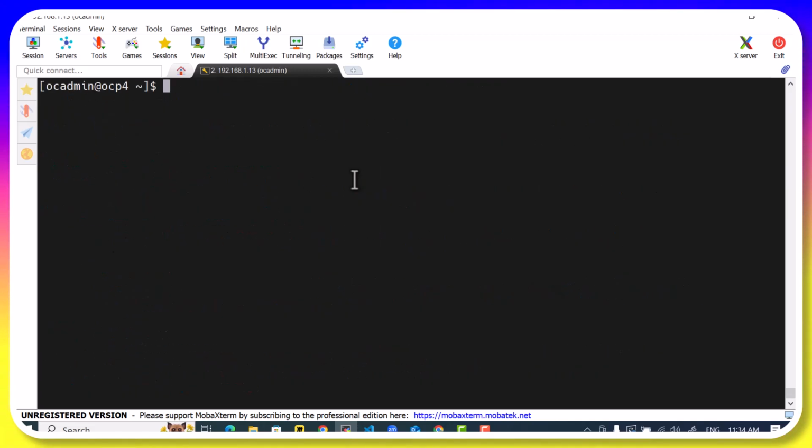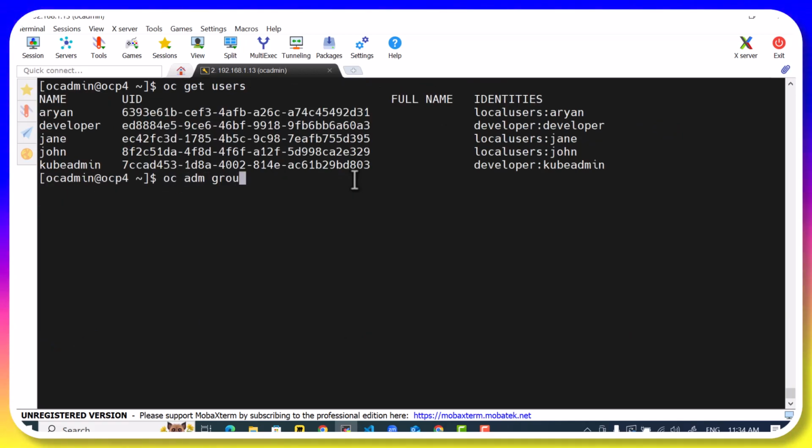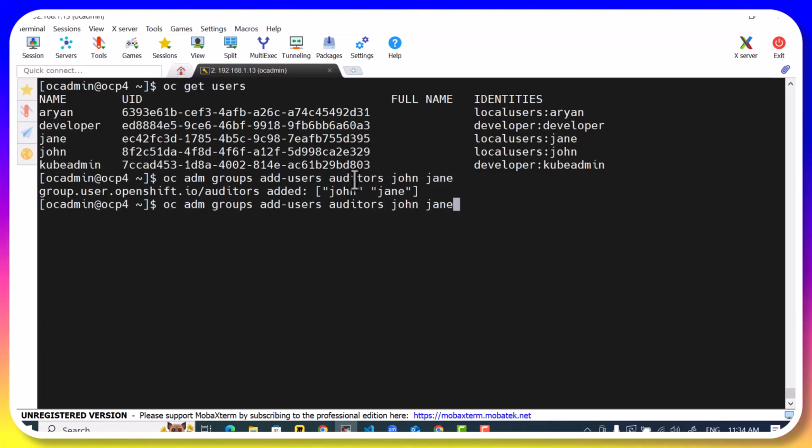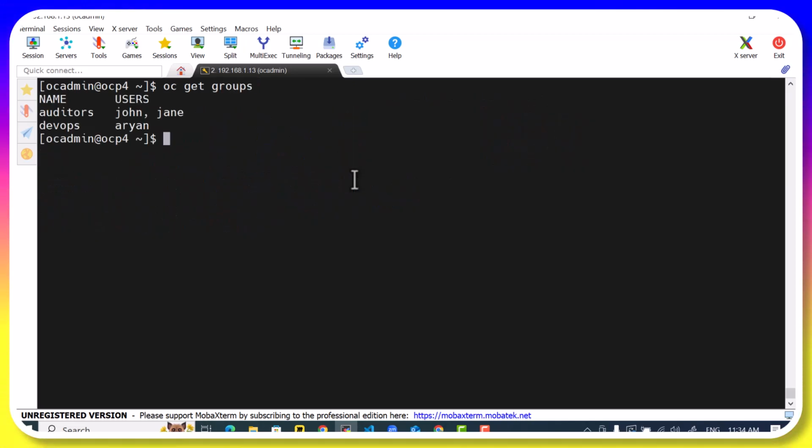So I have some users with me already. I can run oc adm groups add-users, the group name auditors, and users John and Jane. And run the same command for the DevOps group with the Aryan user. Now if I run oc get group or groups, however you want, both the commands work. You can see that these users are part of their respective groups. The same commands can also be used to remove users if you want to do that.